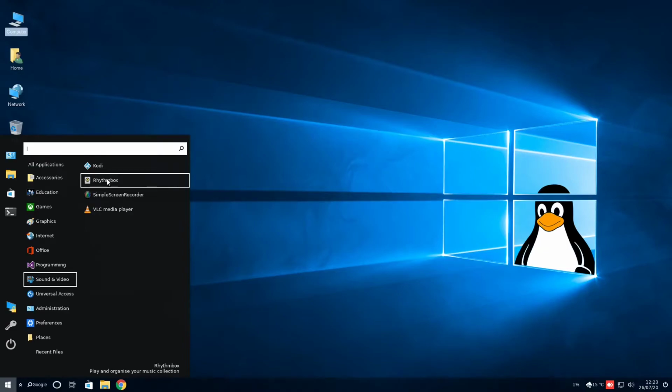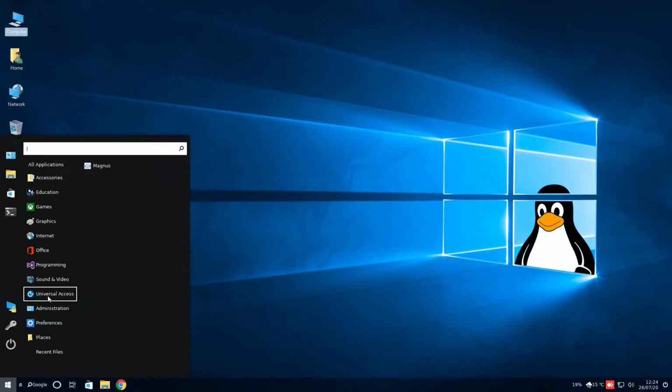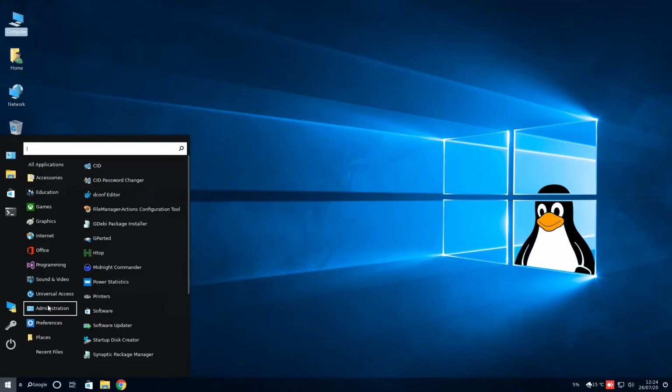Another media player, it's actually for music, so your MP3s and the like, and a manager for it. Universal, I don't know what Magnus is, I've never used it, so I'm just going to skip over it. Okay, so we've got tools here.